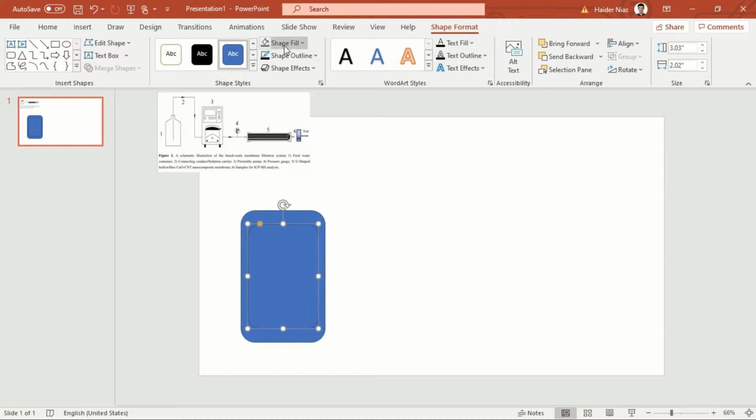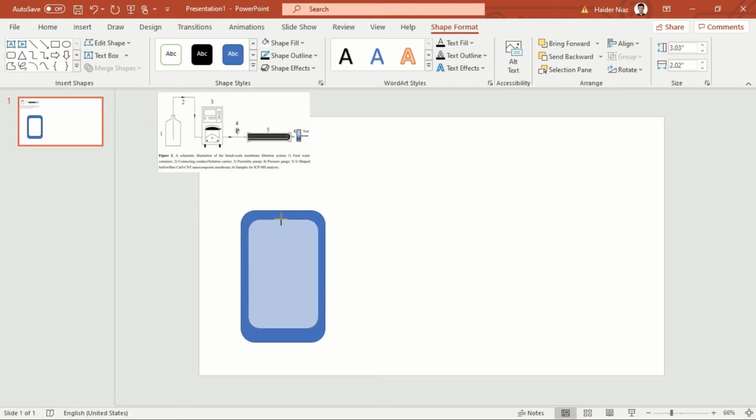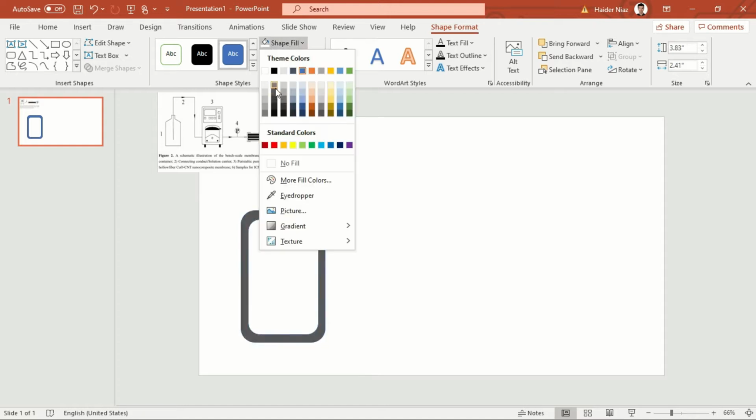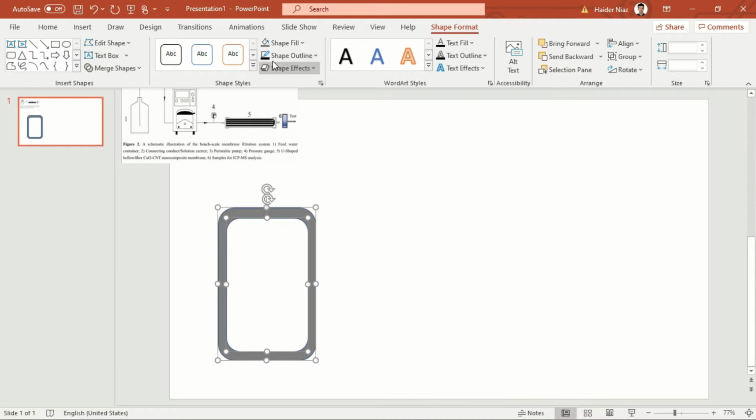Now I'm going to add a color to this shape, which is white, and in order to make this shape more like a vessel or a tank, I'm going to add a shape effect, which is like this. But before that, I'm going to change its color to a slightly darker color, like this one. Also, the boundary color is blue by default, so I'm going to change it to black.